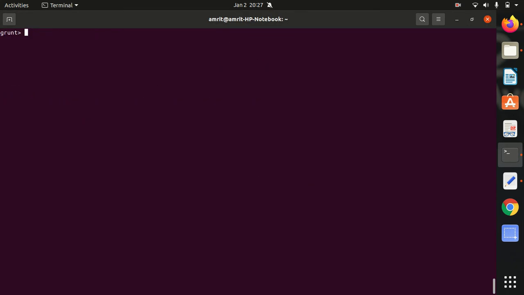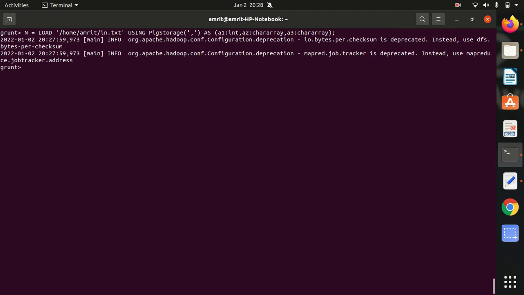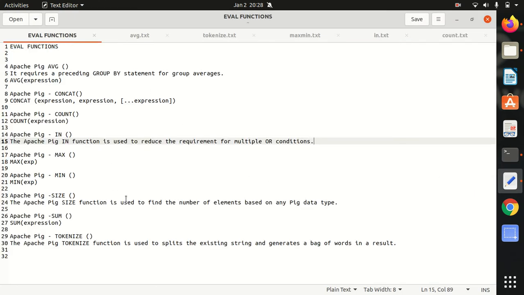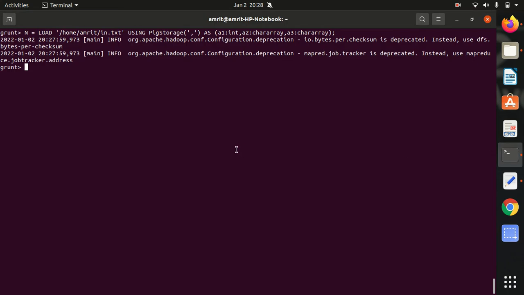Let me clear the screen. I already have this available. Yeah, this one, right? So I'm now storing it in another variable, maybe n. So n is my relation name. I'm loading the in data in the n here. So let's do it. Now let's apply the size. As I've already specified the meaning of size, the size actually helps us in finding the number of elements based upon any Pig data type, right? So applying size is quite simple.